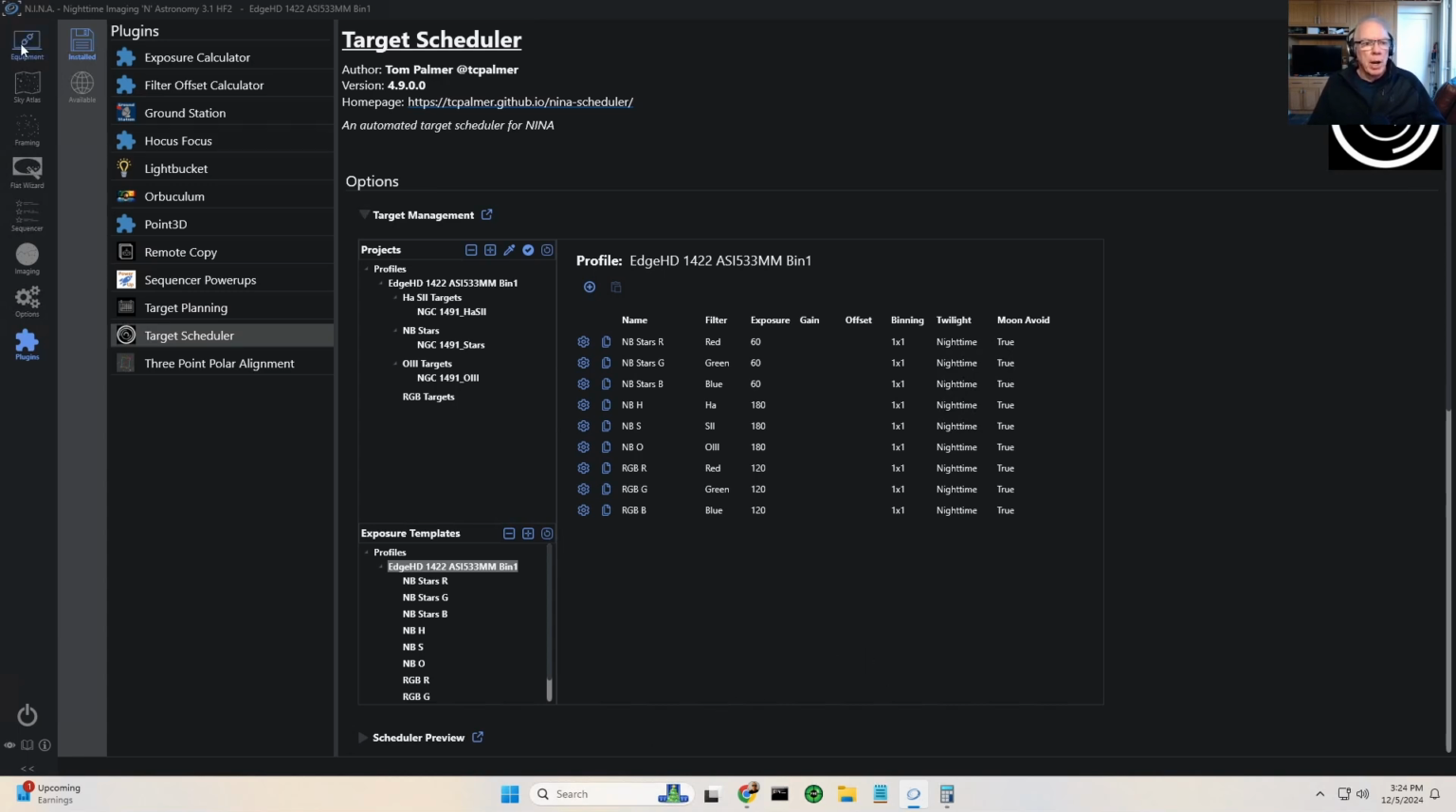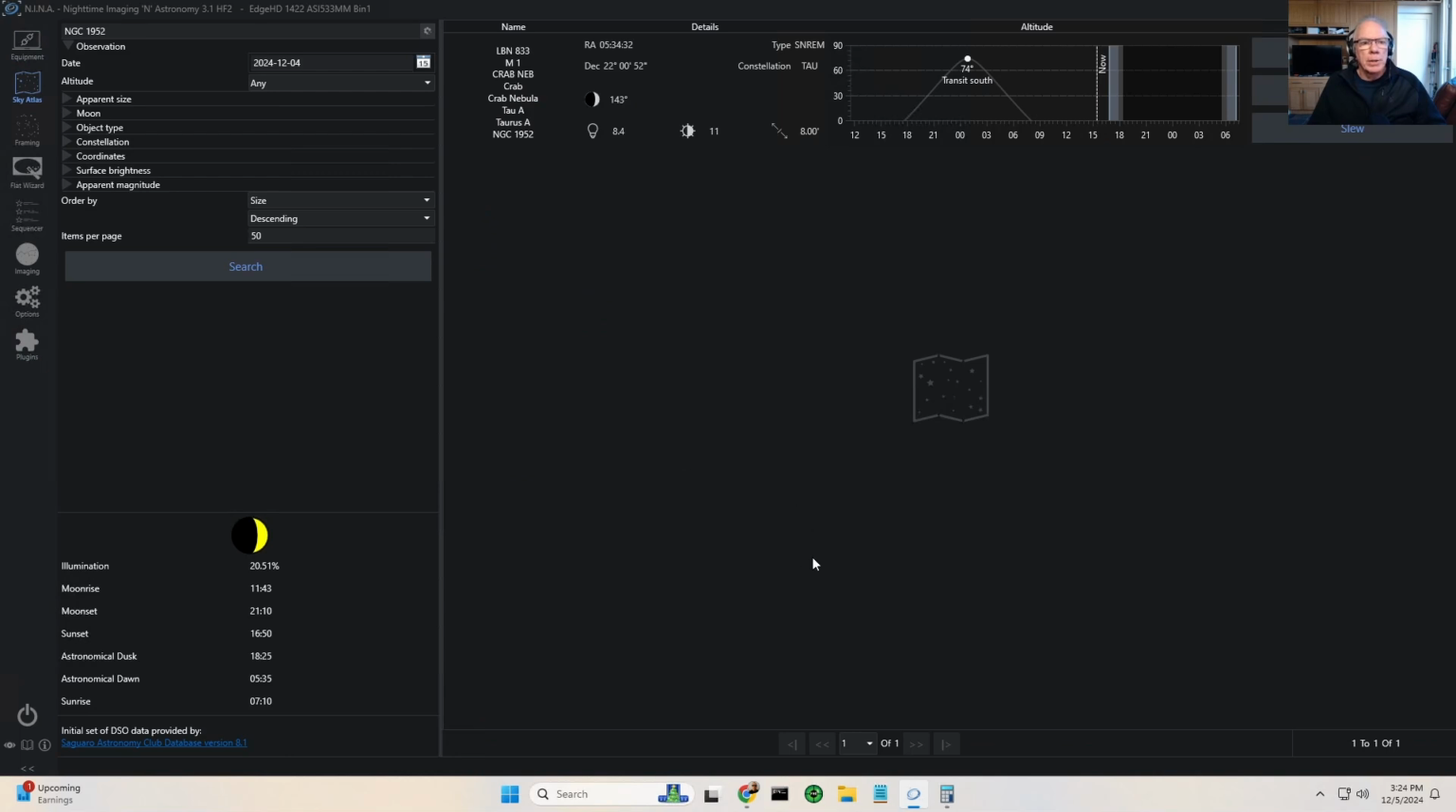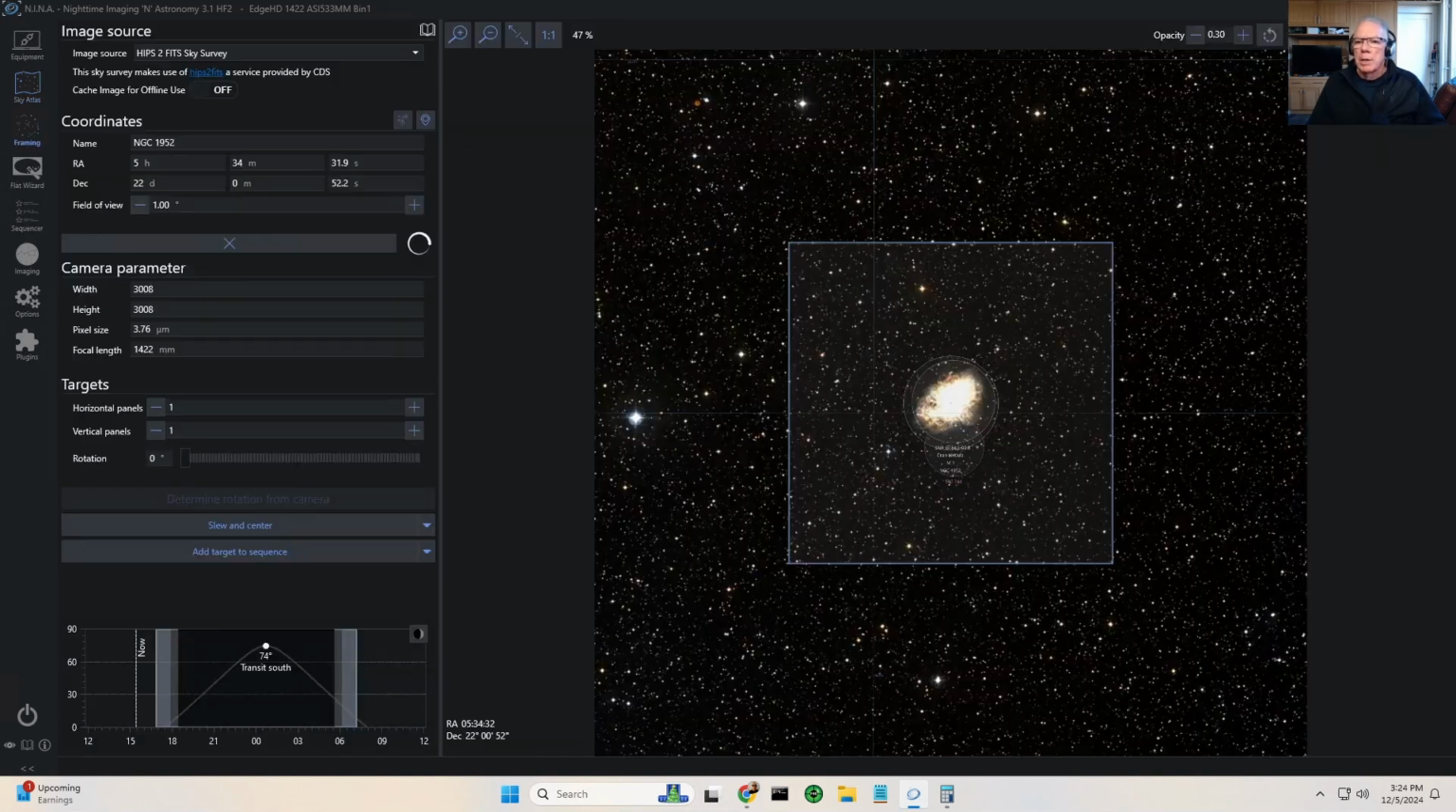It starts by going into the Sky Atlas, NGC 1952, Crab Nebula. I've found it in the catalog in the Sky Atlas. Going to set it for the framing wizard. Here it is in the framing wizard. We'll let this complete. Here's the coordinates and everything. So I have that set there. I go back to the plugin.